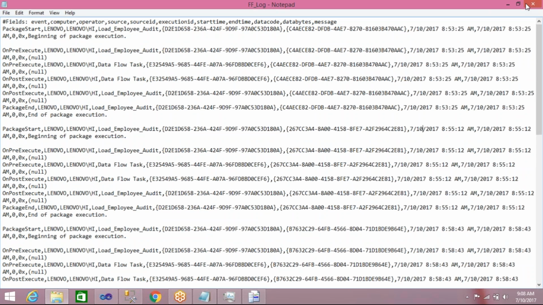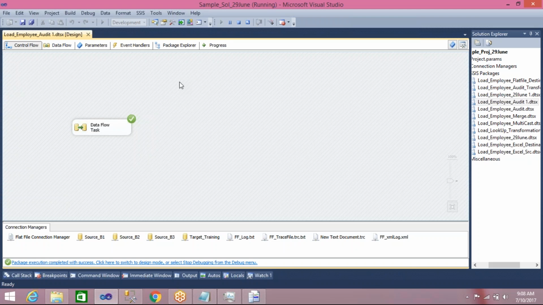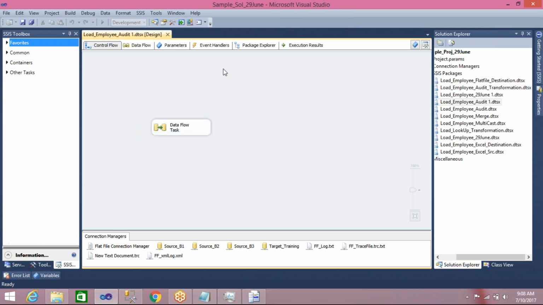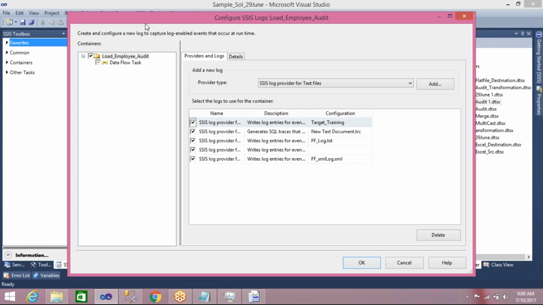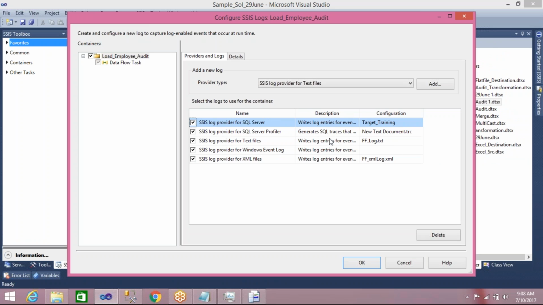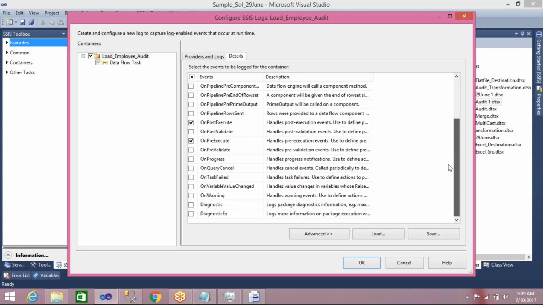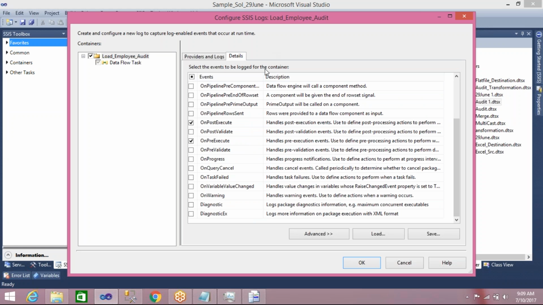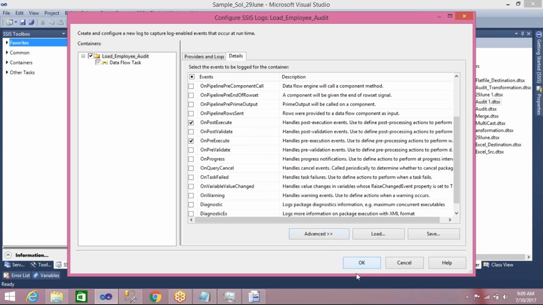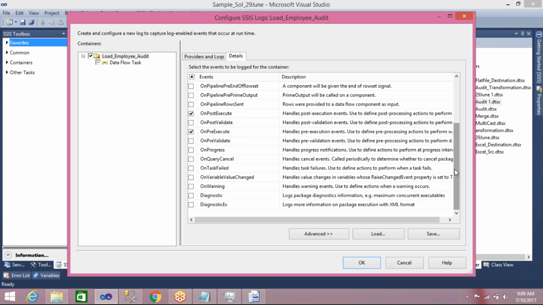Likewise, you can capture any data, like your package execution details. To work with that, you can select any of the options. Once you select the option, based on that you need to go for the configuration. Once you select the configuration, go for the details and whatever events you want to capture. But unnecessarily you won't go for the other events. Why? Because it keeps on adding information, and there is no use of capturing that log.